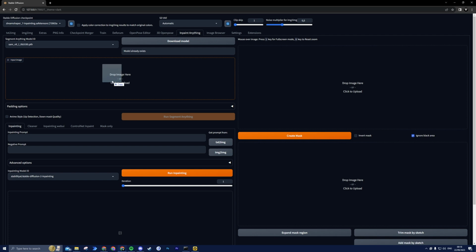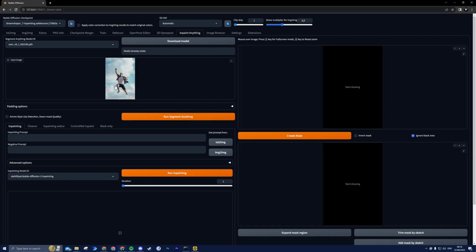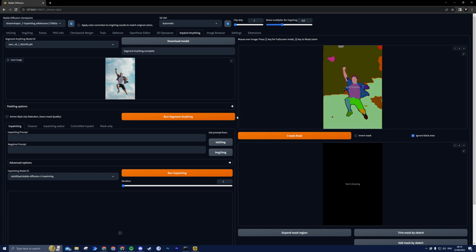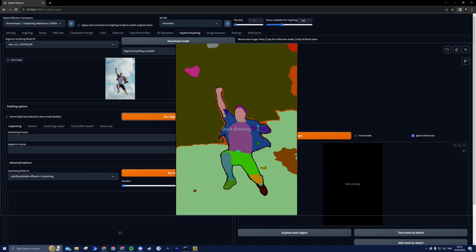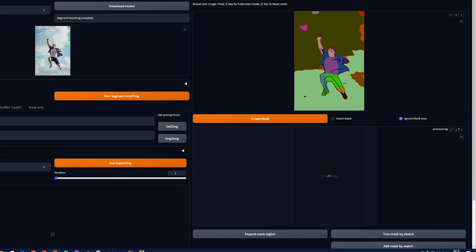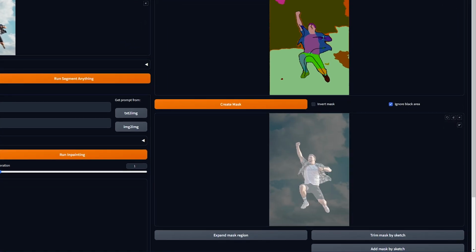Inpaint-Anything makes masking a piece of cake. After you've dropped your image, click on Run Segment Anything. This might take a moment, so be patient. Mark each colored segment by simply clicking on the color to create a mask. Precision is key, so zoom in a bit to avoid any unwanted mistakes. When you're done, click on Create Mask. And voila! You should now have an incredibly detailed mask.